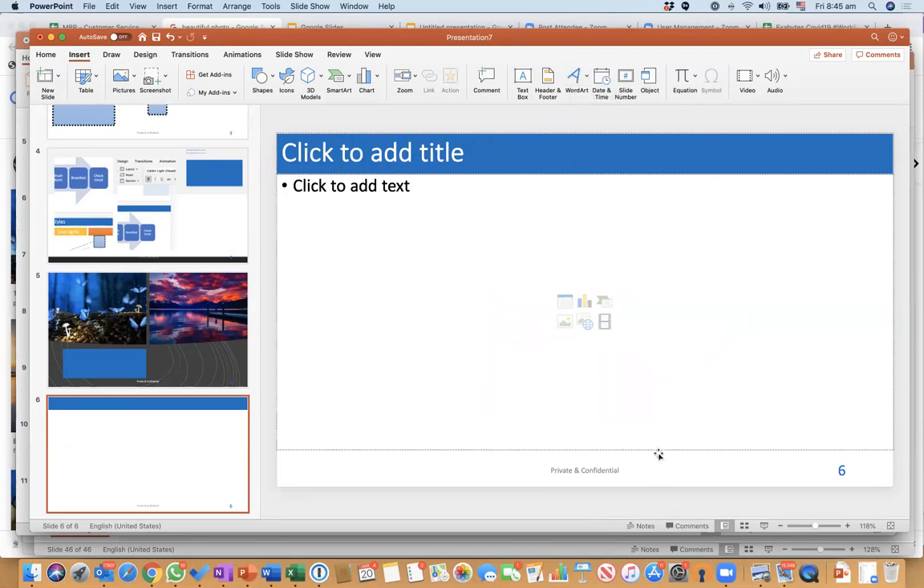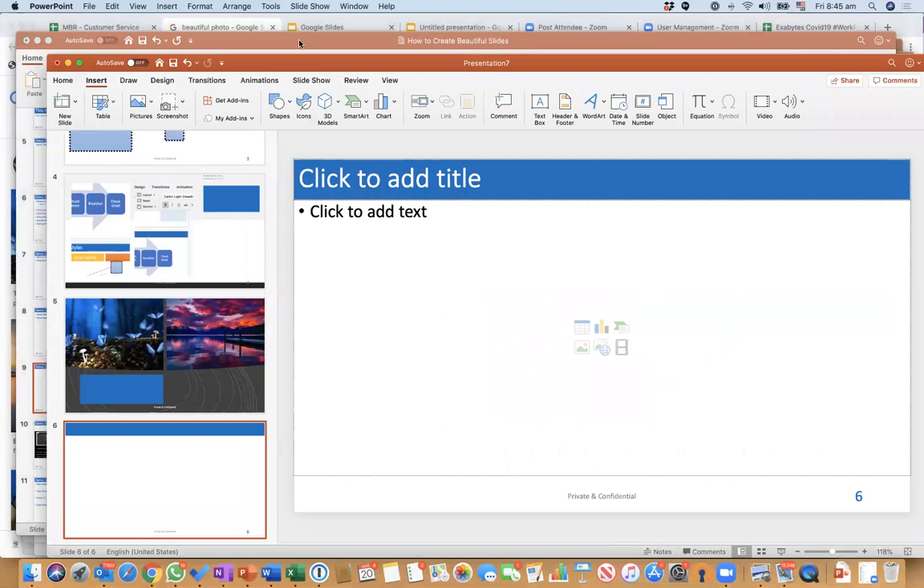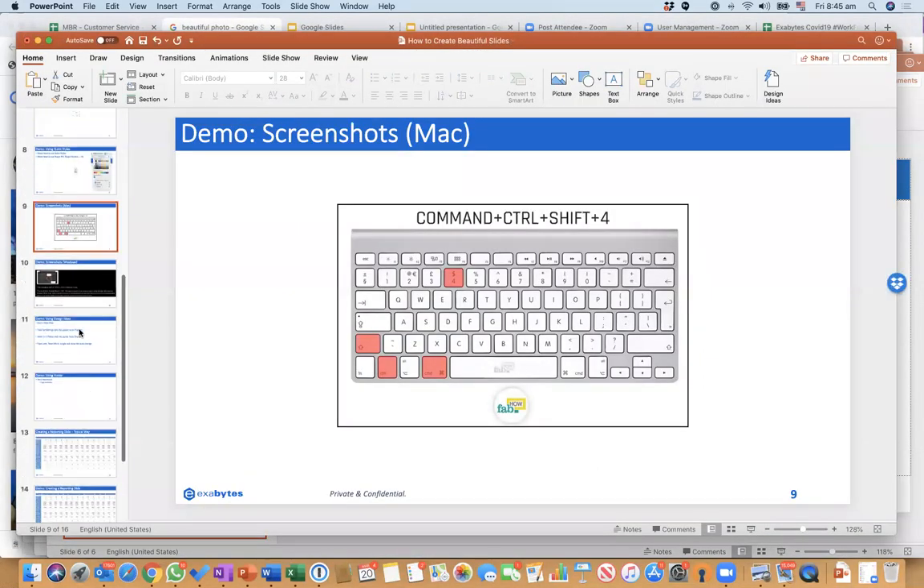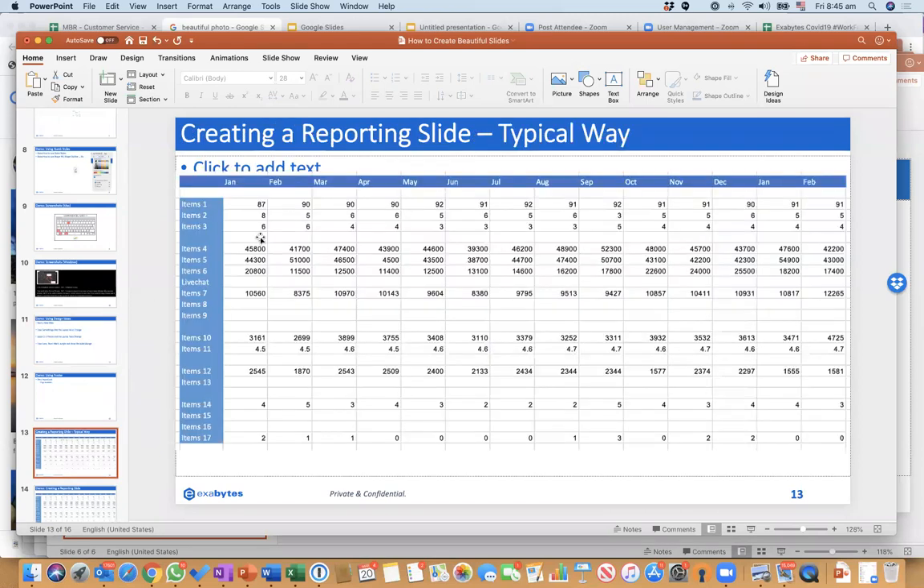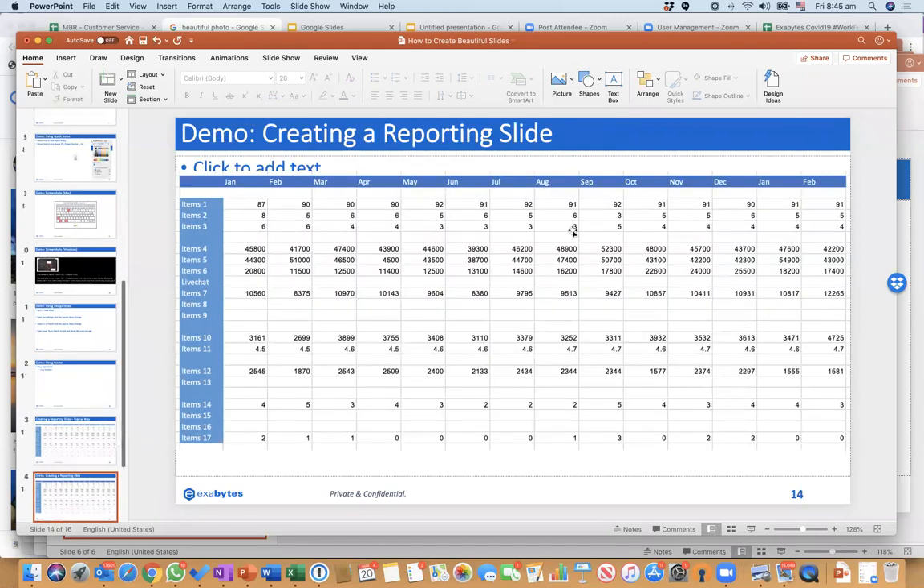All right, next I'm going to share with you how to do a reporting slide. Okay, so I'm sure you're all still looking at my screen, PowerPoint slide.